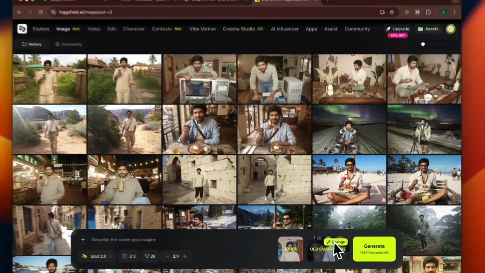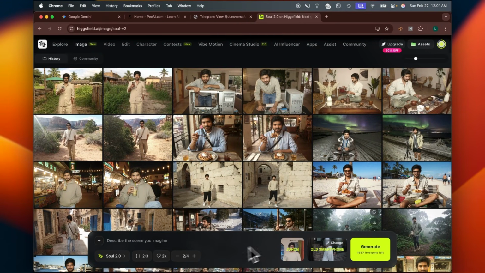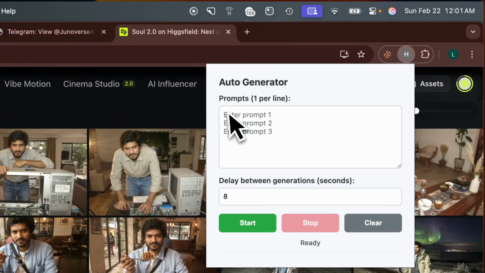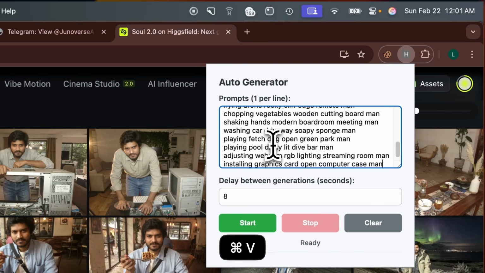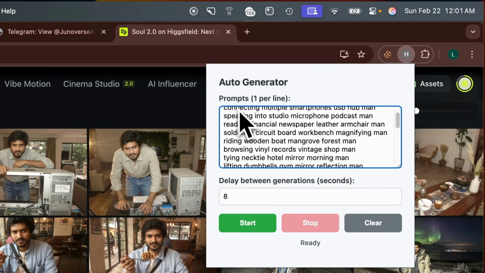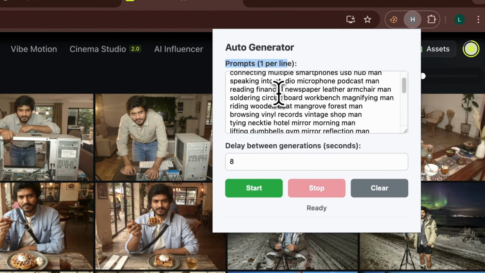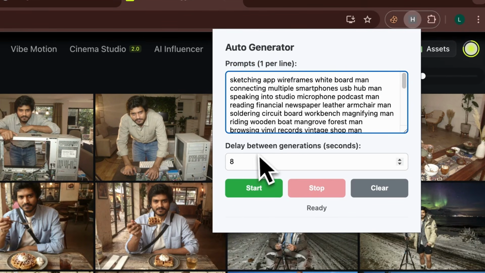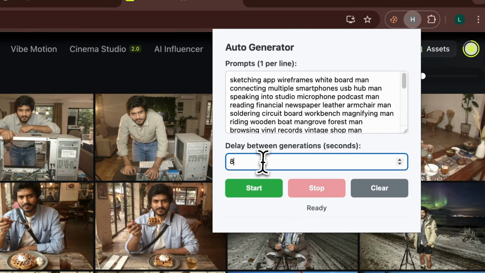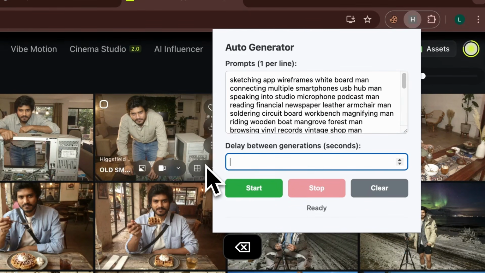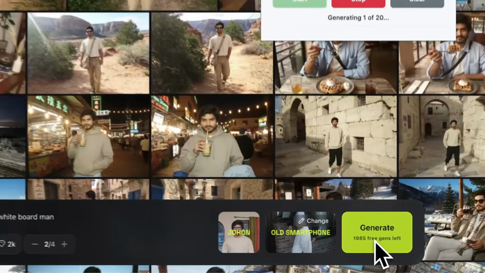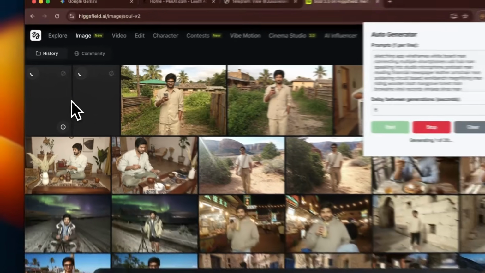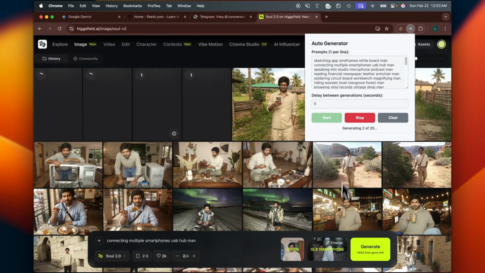It generates very realistic images. So after doing this, you just have to go to our auto generator. I will probably change the name within a few minutes or seconds after recording this video. So then you just have to paste all the prompts, and the prompt will be one line per prompt. So just like this, and the delay between one prompt and the next. So let's say it's 8 seconds or 5 seconds or 10 seconds. Let's say I'm gonna give it 5 seconds, and you just hit start, and it will automatically start generating those photos for you one by one.